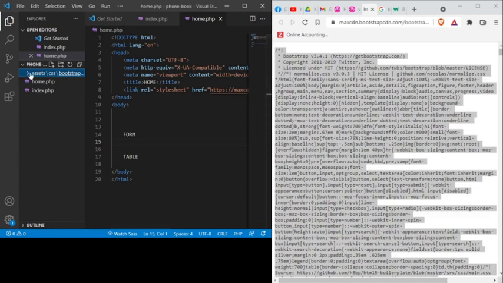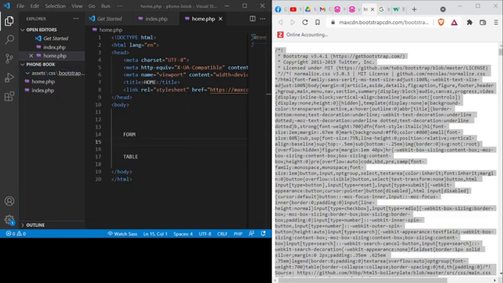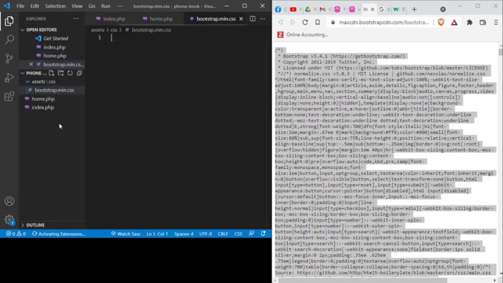I don't know how to get into it. To solve this, I simply come back to projects, phone book, I see assets, I see CSS. I created a folder instead of a file, so I should delete it. I delete here. So in CSS, I'm supposed to create a file called bootstrap.min.css. Great. So I have this file and I paste that code.